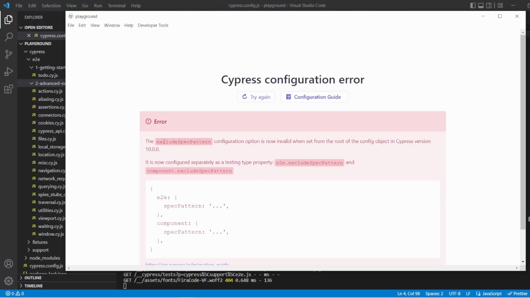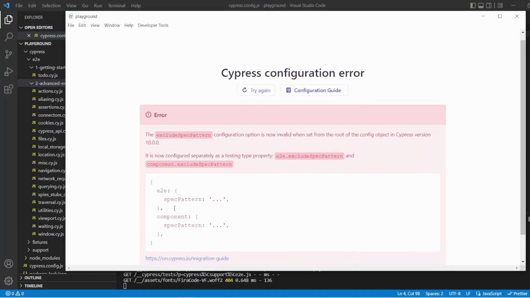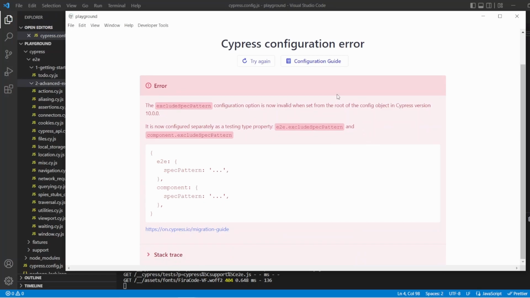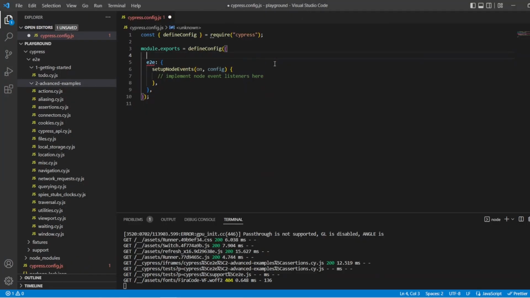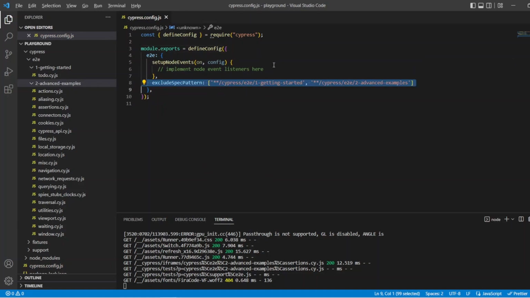When I click save now, if I open up my playground, great. What comes up is: the exclude spec pattern configuration option is now invalid when set from the root of the config object. So it gives you exactly what's wrong, and it actually suggests where you should put this, either in end-to-end or in your component. It gives you these really nice error messages if you put something in the wrong place. So let's just undo that and save it, and that should put everything back to normal for us.